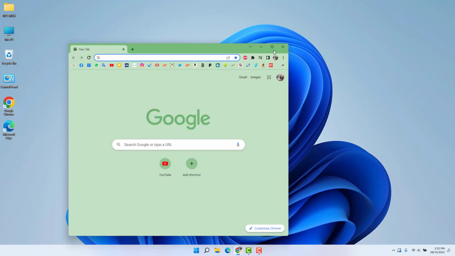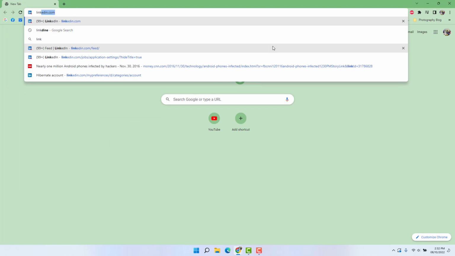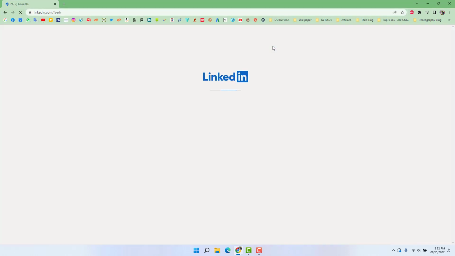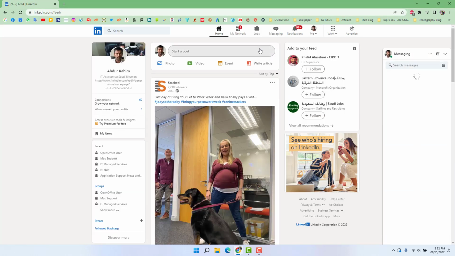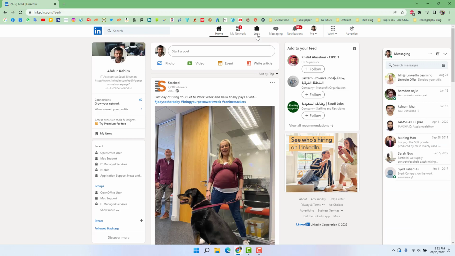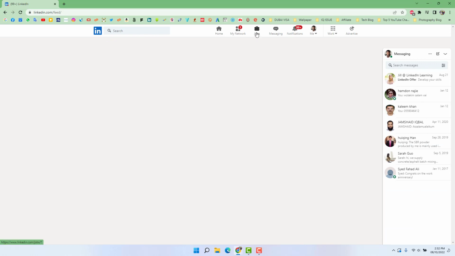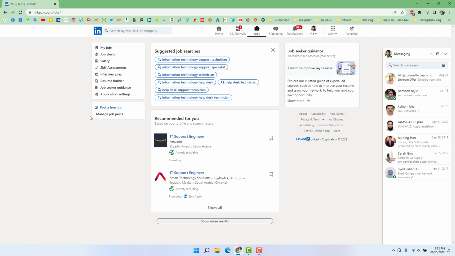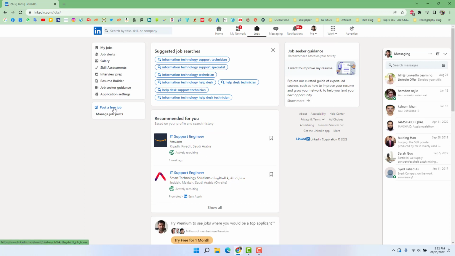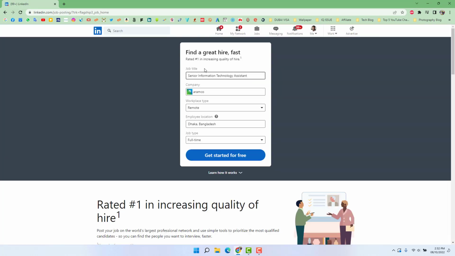Open your web browser and log in to your LinkedIn account. After you log in, you're going to find the Jobs section in the upper side. Simply click over there. On the left side, you're going to find something that says Post a free job. After clicking Post a free job, we're going to see a screen appear just like this.